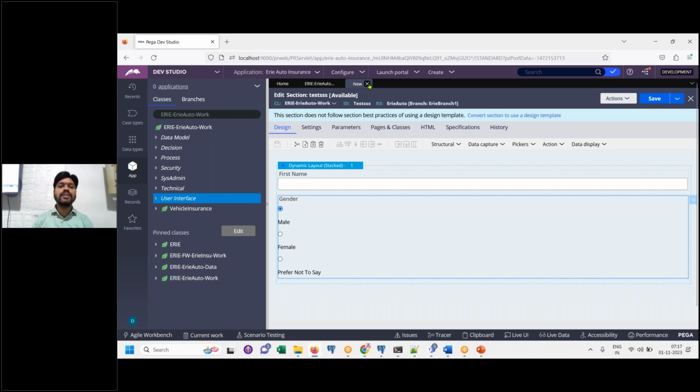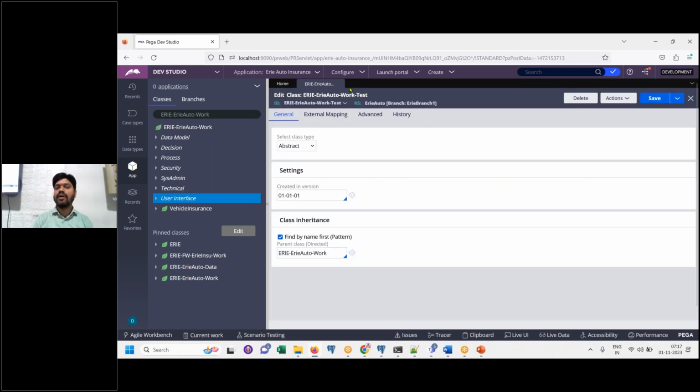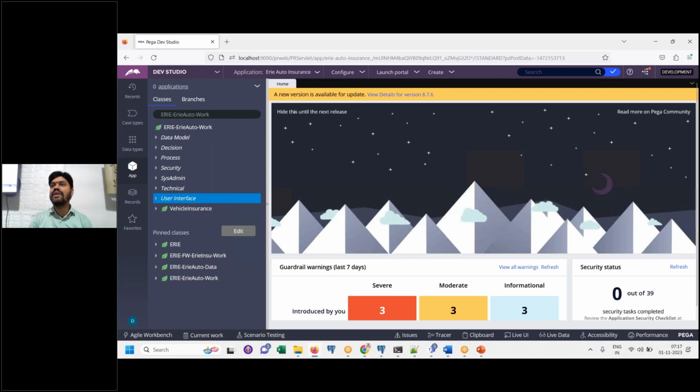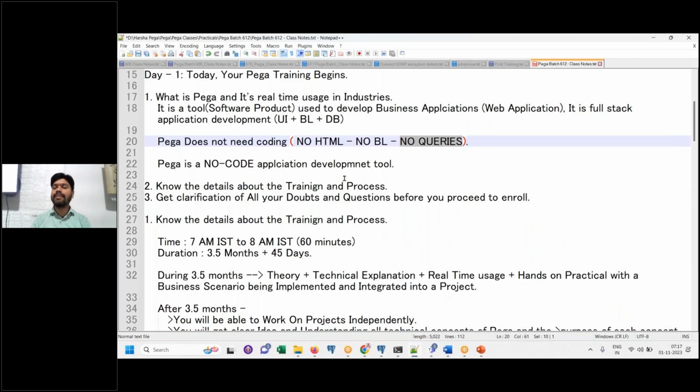If you are able to learn this product perfectly, then you are going to be a good developer, working as a full stack application developer without the need of coding. Understand clear, everyone? Anyone has any doubts or any queries related to whatever we have discussed so far? If I come back to you and ask about doubts or queries, you should ask me questions related to only these things.